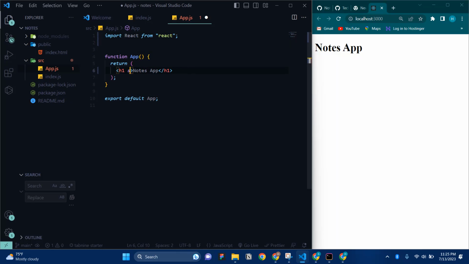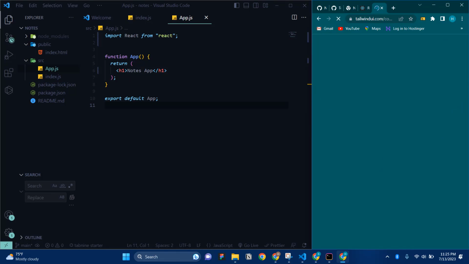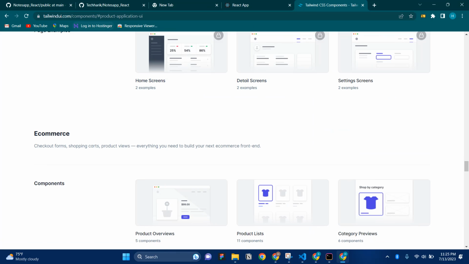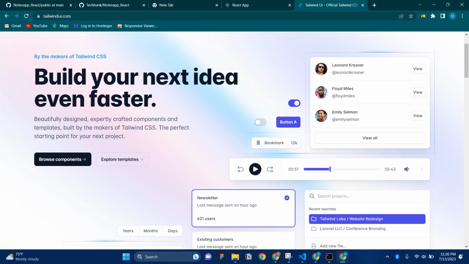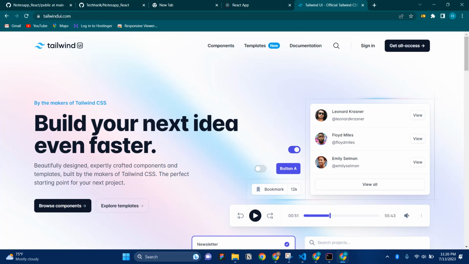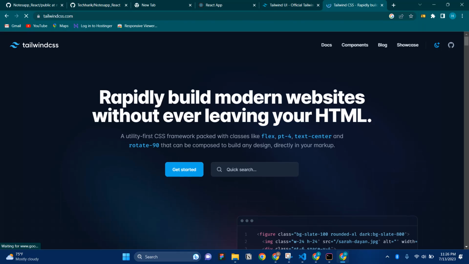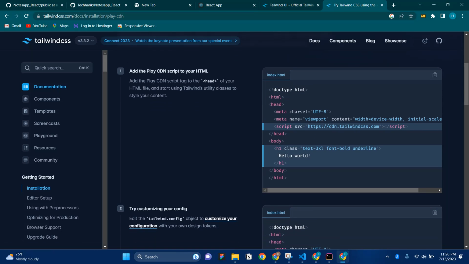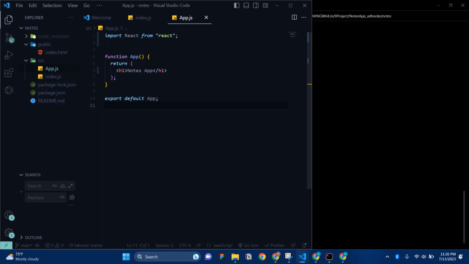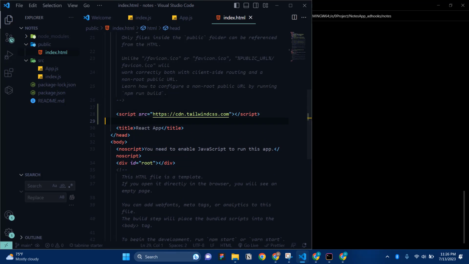We are having this style. To show you a demonstration of how Tailwind CSS works, I will incorporate a CDN. Go for Tailwind CSS, not Tailwind components, Tailwind CSS. There is another way to import Tailwind CSS. Now we will go for CDN. Just click on this CDN, copy this one, that's it. Go to your index.html, and above the title, just add it. So now you are able to use the CDN.